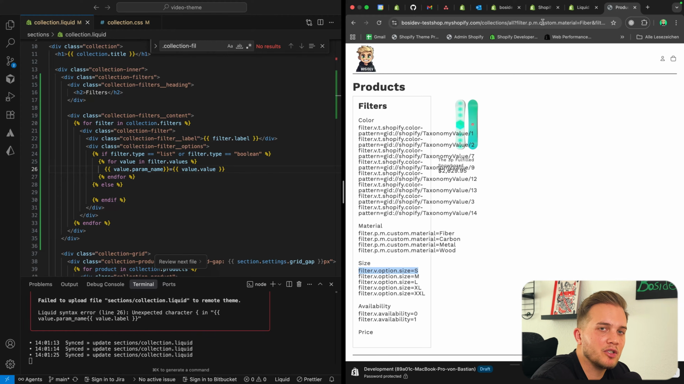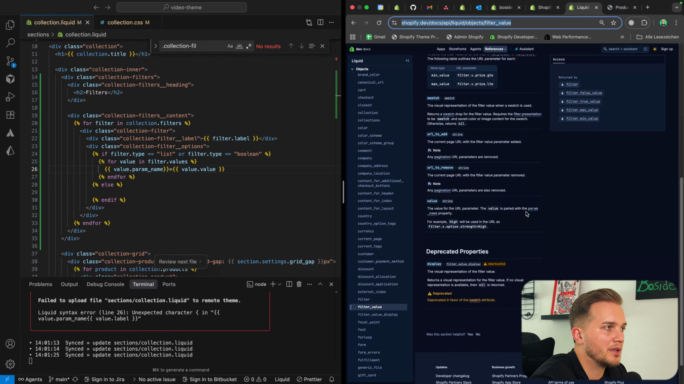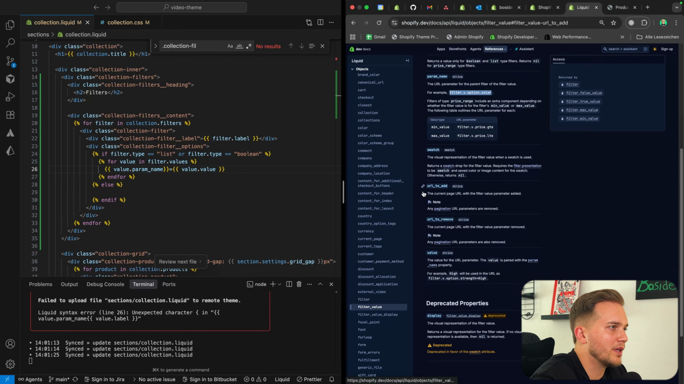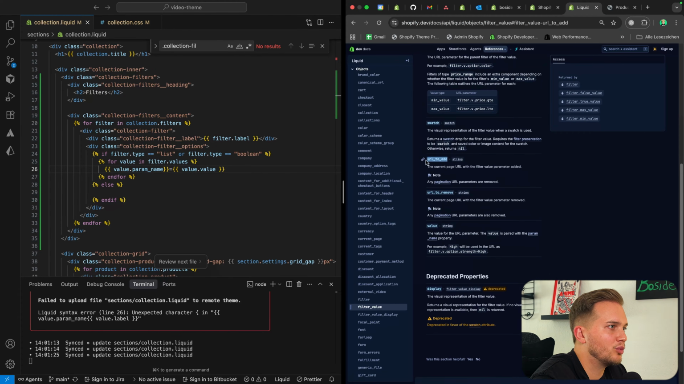Now we have to build a functionality so the customer obviously doesn't want to change the URL by himself, but rather how we can do it for him. To help us with the URL building, there's actually another property we can use for the value. We can see that we have a URL to add and also a URL to remove.